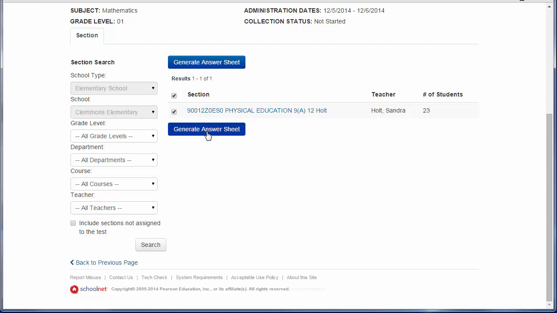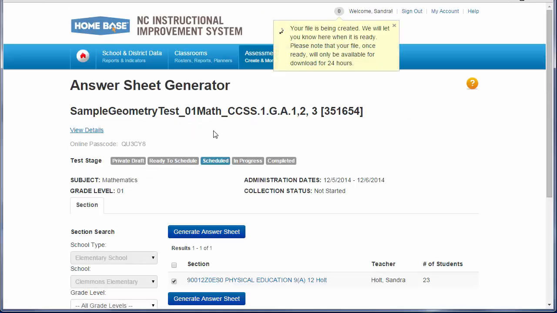I'm going to click on Generate Answer Sheets, and notice at the top I'm getting a notification message that that file is being created, and it's letting us know that once it has been created, we have exactly 24 hours to download that file, or it will be disposed of. Now, you could always regenerate the answer sheets if you didn't get a chance to download it. And in a very few minutes, unless Schoolnet is busy, we'll be able to get access to that particular download.